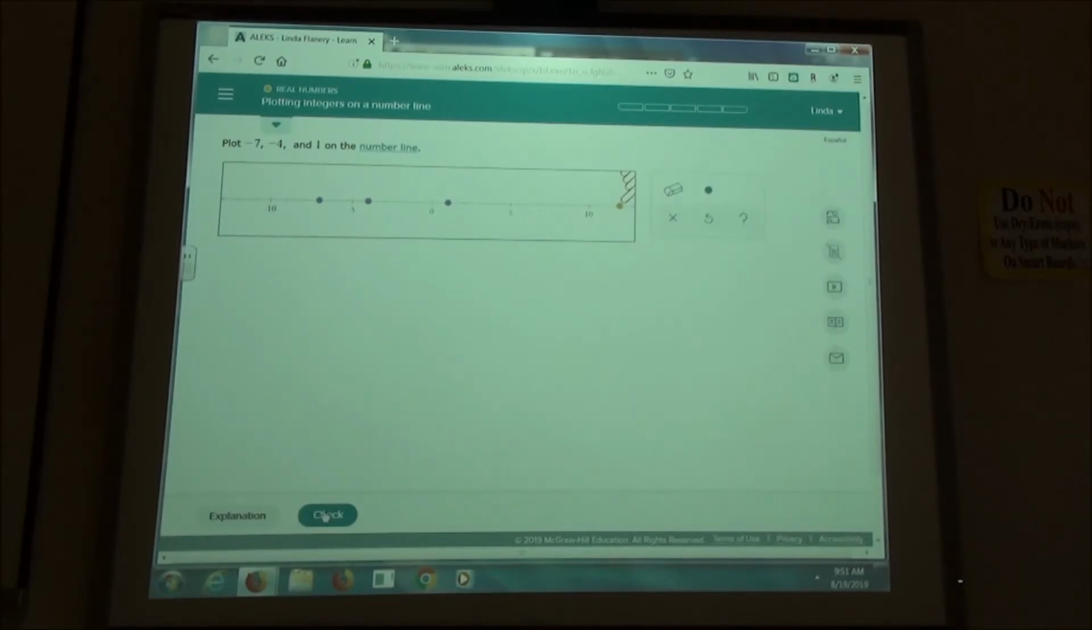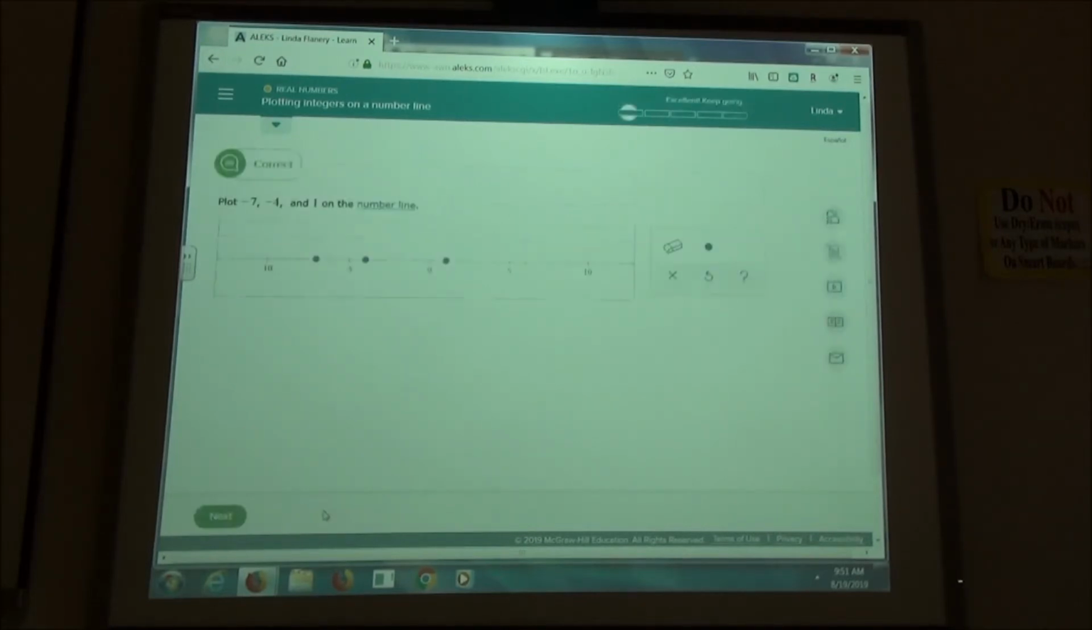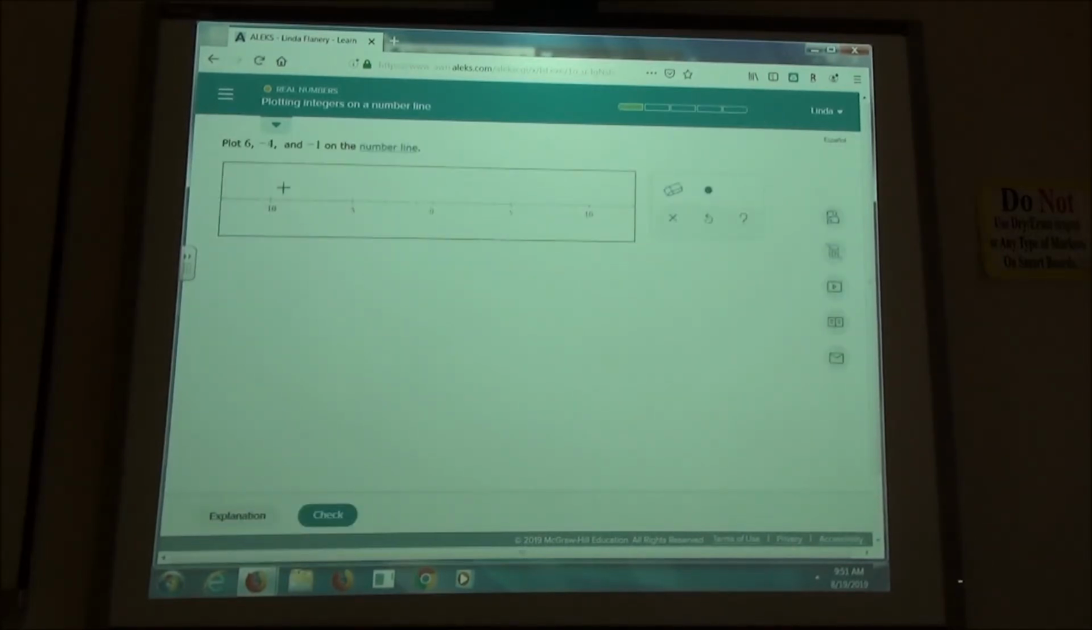I'm going to go down to the bottom, hit check. It tells me I got it correct. I'm going to hit next. Now I'm going to plot the next one, so I'm going to grab my dot again. I'm going to do +6, -4, and -1.